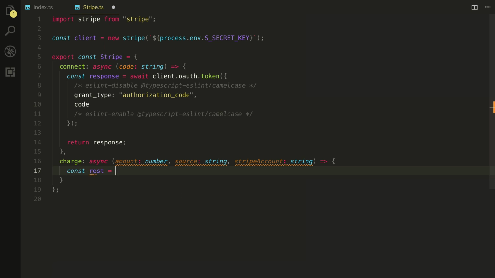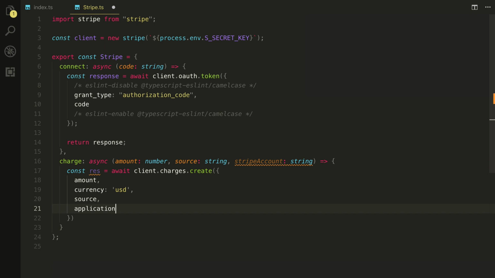We'll call the create function within the charges class of our Stripe client. For the data object, we'll pass the amount along. For the currency, we'll say USD since we want to charge everyone in US dollars. We'll also pass the source from the argument along as well.